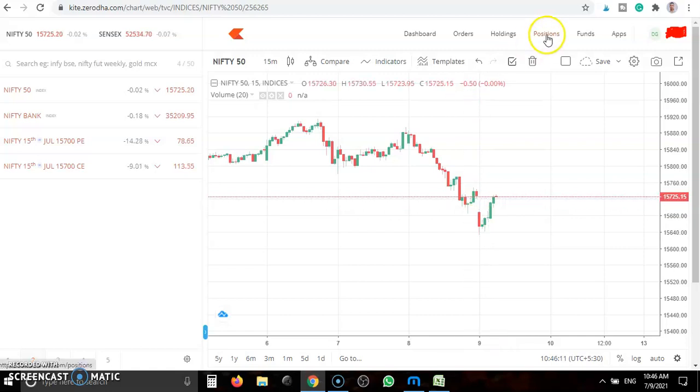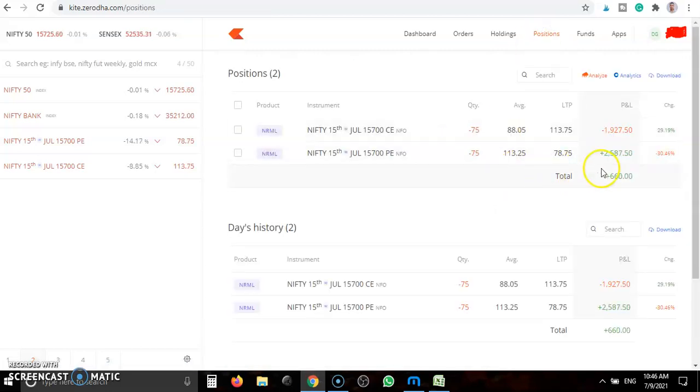15,700. So here you can see this is my position, and right now you can see Nifty 15 expiry July 15,700 call, we sold it, and 15,700 same expiry 15 next week put, that we sold. At that time premium was 88 call side and put side 113 premium. Right now you can see some profit and loss here, 700 something profit.